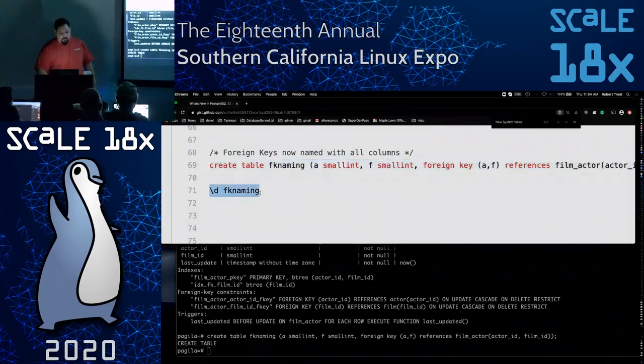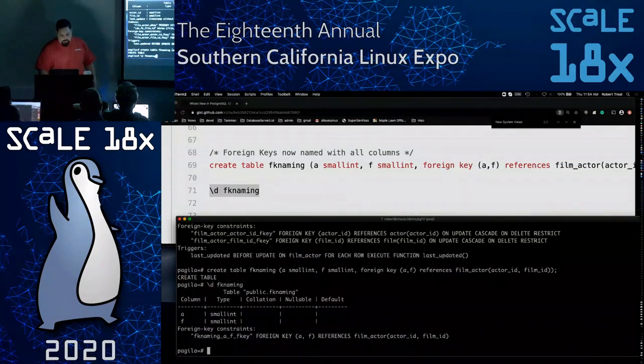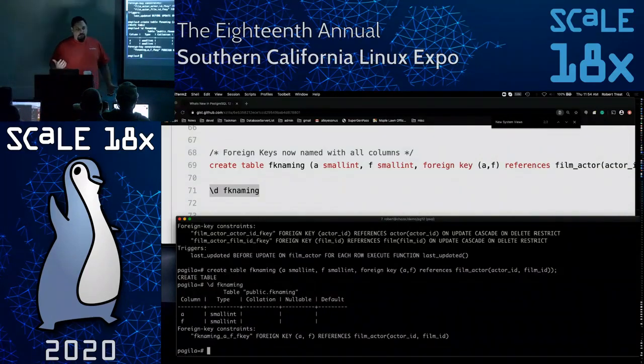And so now, it used to be that we didn't really include all the different column names in there, and we make, I'll say, more of an effort. It's still possible to make something that is so long that Postgres won't actually deal with it, and it'll just truncate it and then put that in there. But you can see, right, foreign_key_naming_a_f_fkey, which is probably what you would normally expect. I think in 11 you would have probably gotten foreign_key_naming_a_fkey, because it would not really pay attention to that second column.